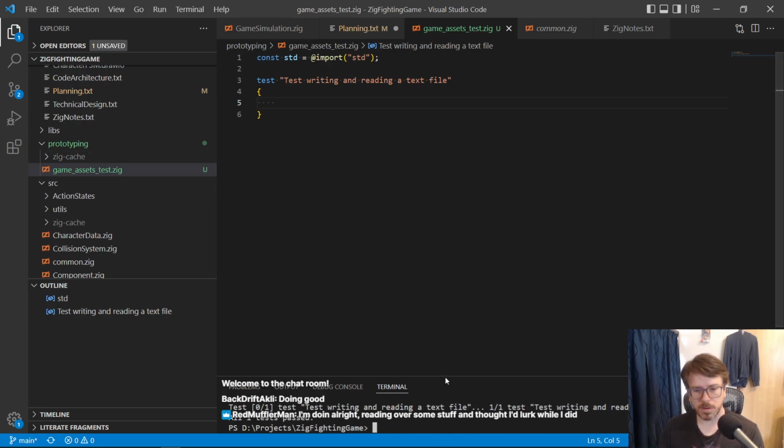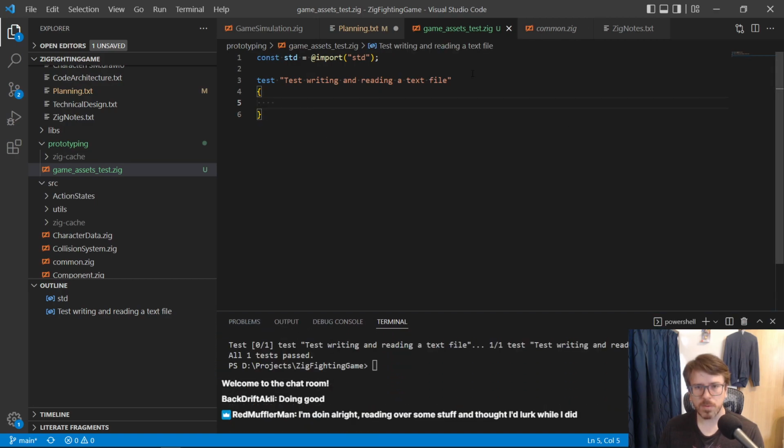What does it say here? So all tests pass right now. We shouldn't pass. Basically this is not really testing if any functionality works or not. It's just so that we can learn how to do file reading and writing.